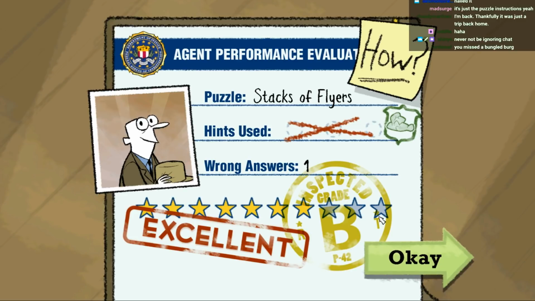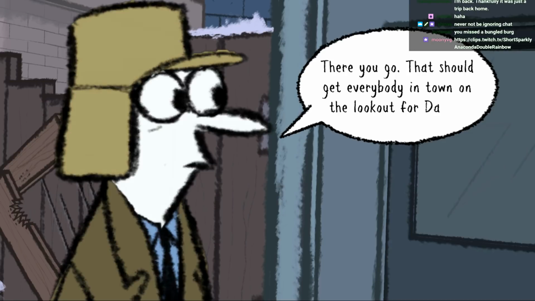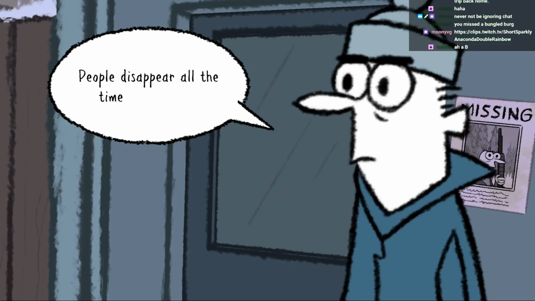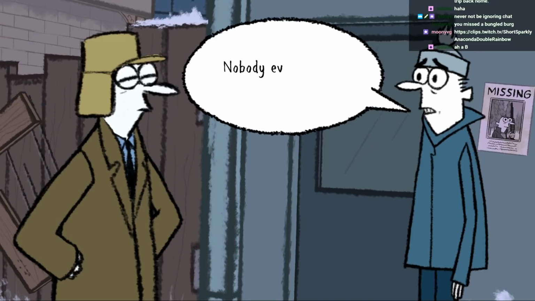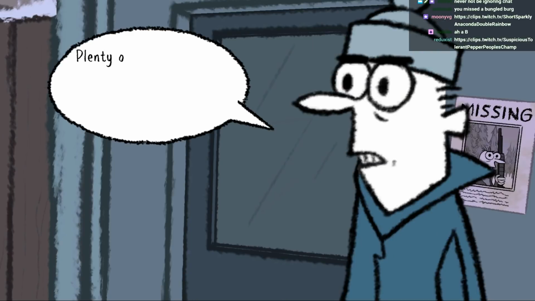That was a misclick. There you go. That should get everybody in town on the lookout for Daryl. I doubt it in this town. People disappear all the time in Scoggins. Nobody even notices anymore. There have been other missing people? Plenty others. Even that recent. Thanks for clipping my bungle.